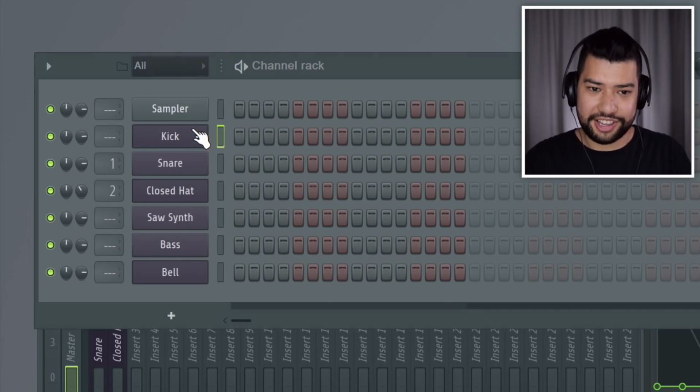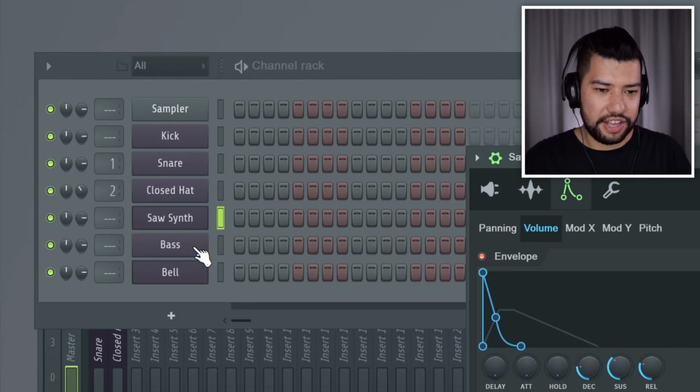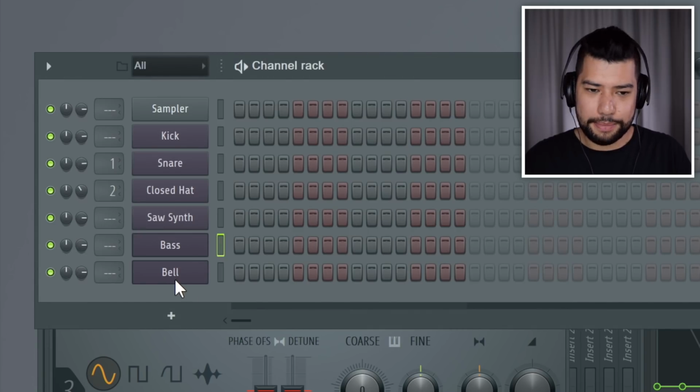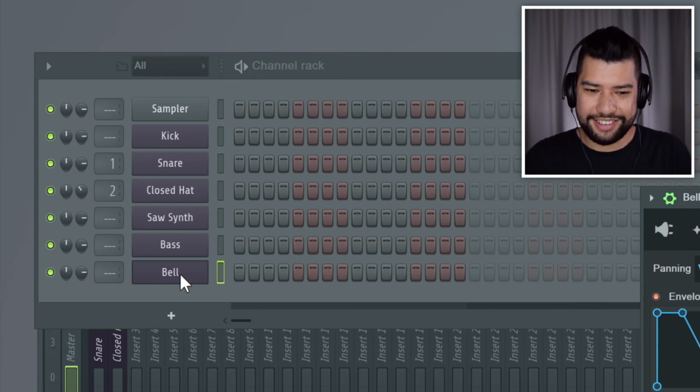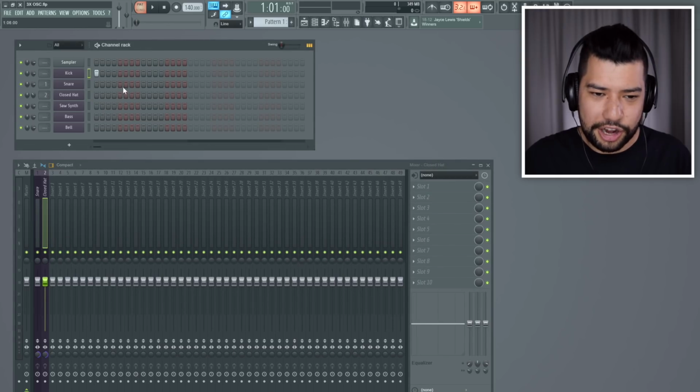So we've got kick, snare, closed hat, saw synth, bass, and a bell. Oh, I don't know what happened to my voice. A bell. Nice. So I still don't know what genre I'm going to go with. I might go for like a slow 100 BPM. That's a pretty good kick.